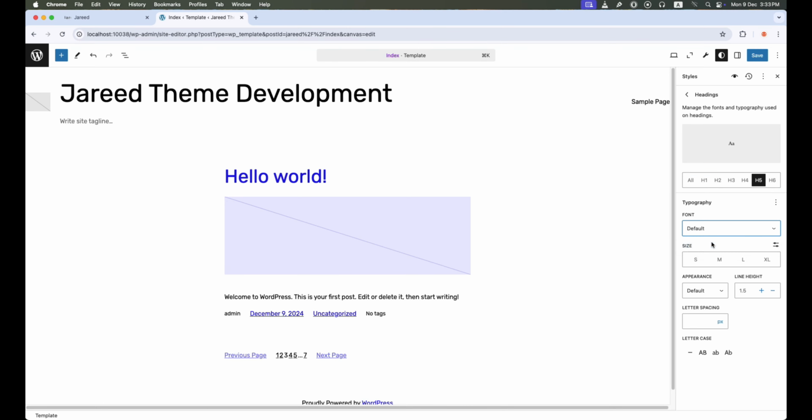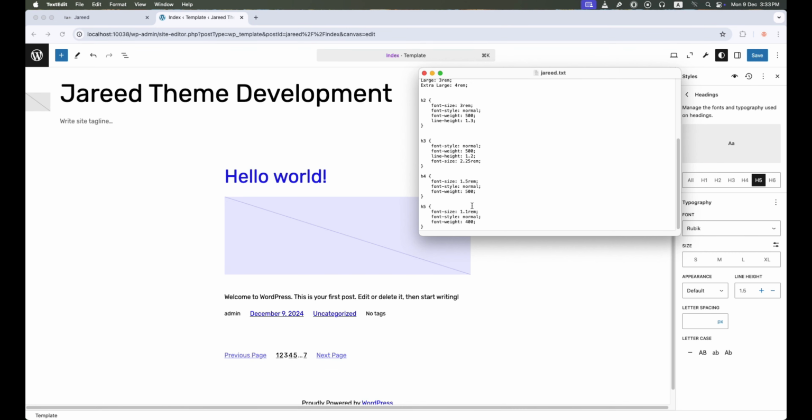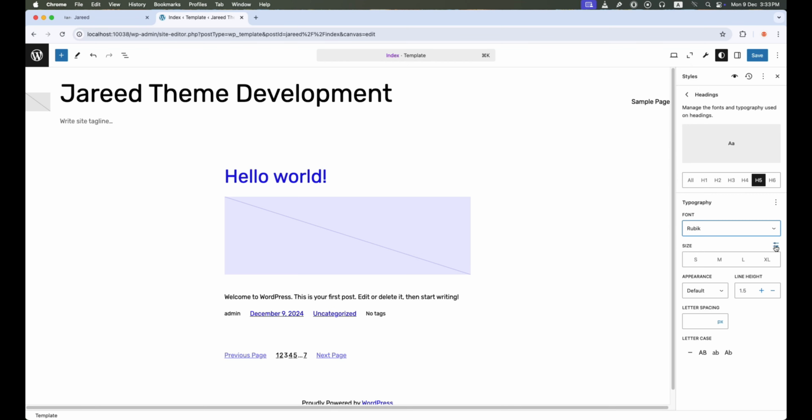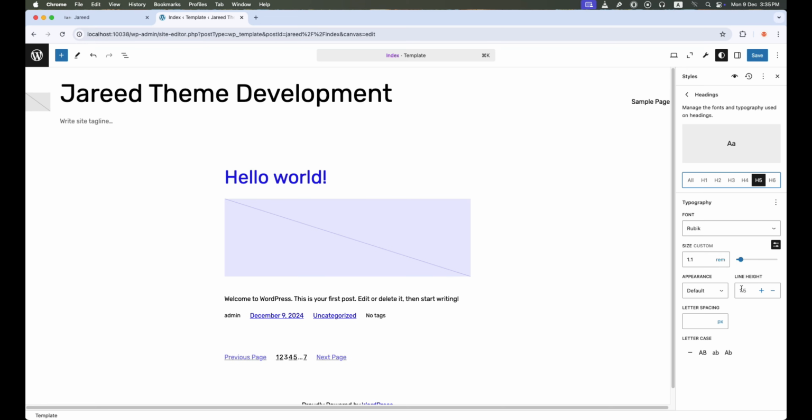Let's check the font size for heading 5. I can see the font size is 1.1 rem, which we did not set in the default font sizes. So if any situation arises similar to this, you can set custom font sizes also.